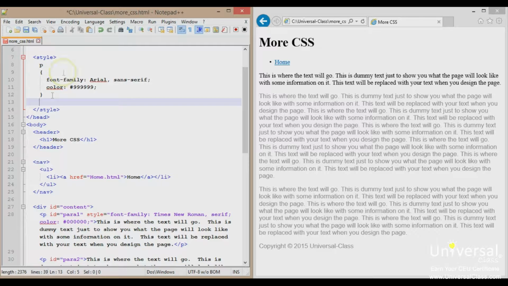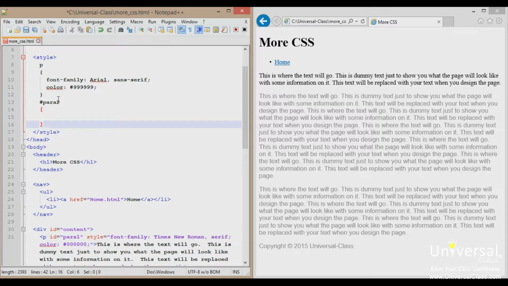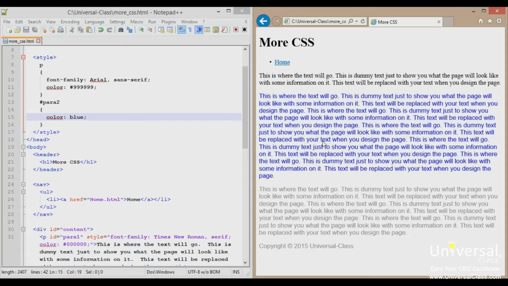All right, so instead of just simply a P tag, I want to tell it to use this particular ID. And the way that I do that is by putting a pound sign and the name of the ID. And so then what I can do is inside of here, I can specify the attributes that should be done for this particular paragraph. Now it's blue. Okay, so the pound sign means I am referencing an ID called para2.